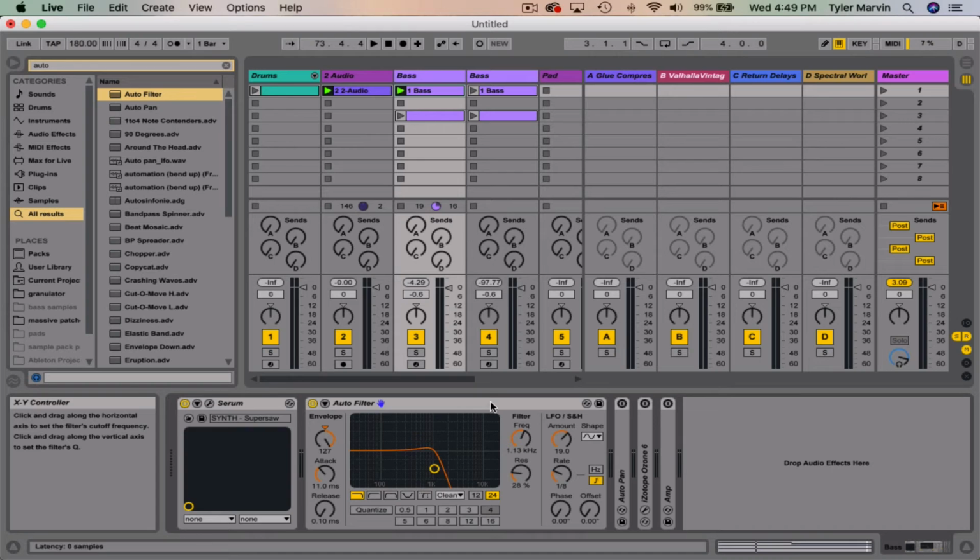So that pretty much wraps it up. That wraps up this video. That is the auto filter in a nutshell. That's how it works and some cool ways to use it.